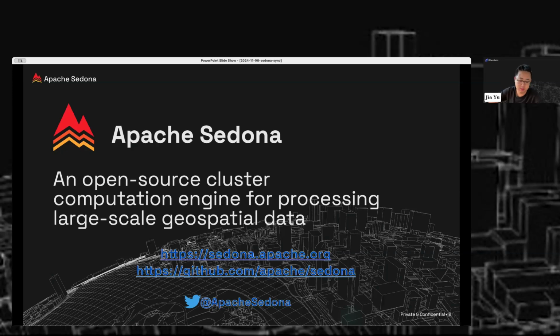So first of all, if you guys heard of Sedona before, Sedona is an open source cluster computing engine for processing big geospatial data. We have a Sedona GitHub account. It is under the Apache Software Foundation. We also have a Twitter account and a LinkedIn account. So if you want to know the latest news, please follow us on LinkedIn and Twitter. And our website is at sedona.apache.org. The website has much more content and also lots of tutorials.